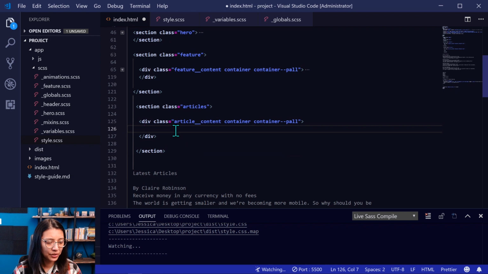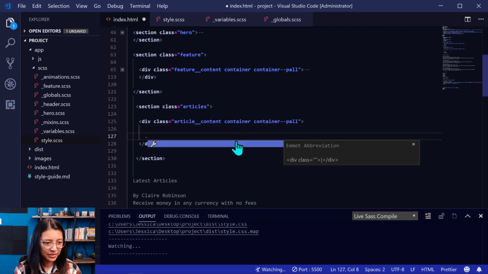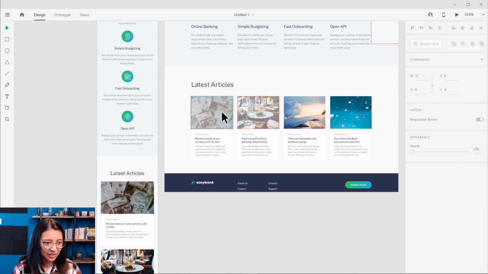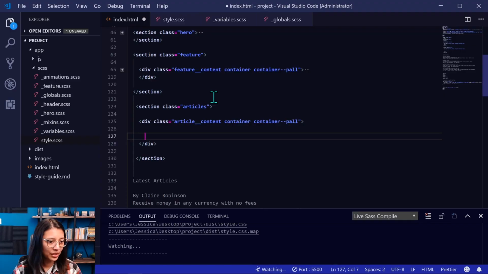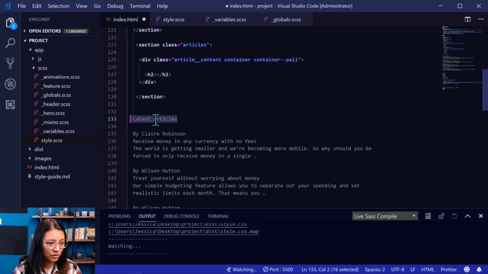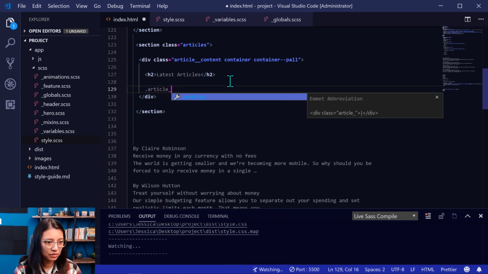Then in the article content, I think what we want to do is, let's see what I did for the previous thing. Okay, yes, so we're using an h2 tag for the intro section, and then we'll add probably the same article grid type of thing. Actually, let me look at the design. So there's actually no intro paragraph like the feature section, so it just has that h2. So I think I can get away with just writing h2, and then we'll copy the text over. Latest articles. Then under the h2, we'll add another div and we'll say article grid.